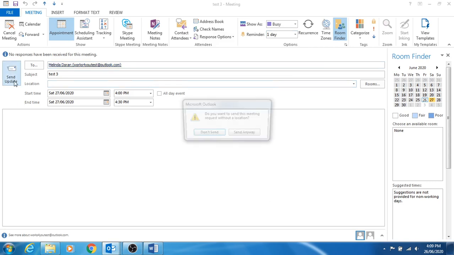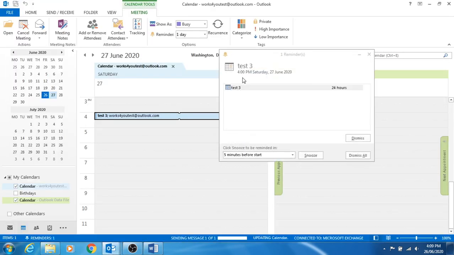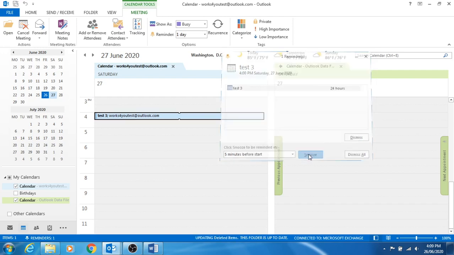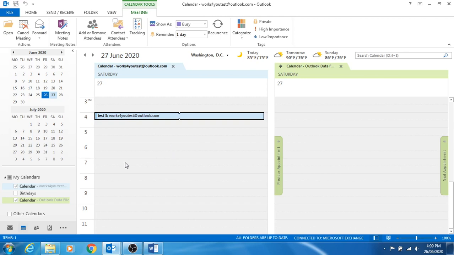If I now send this as an update, send anyway, as you can see, that reminder's popped up, letting me know that tomorrow afternoon at 4 p.m., today being Friday afternoon, I've got a meeting. So I can now dismiss this, or snooze it and remind me again in 5 minutes. I'll hit snooze for now. So that's how to activate a reminder for an open calendar event.